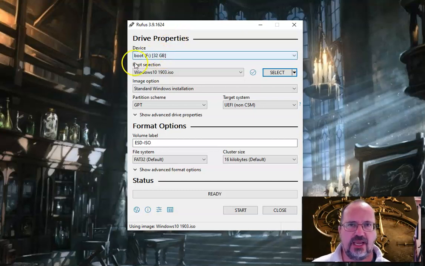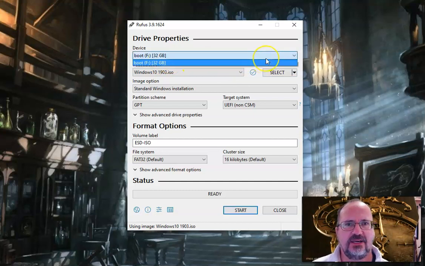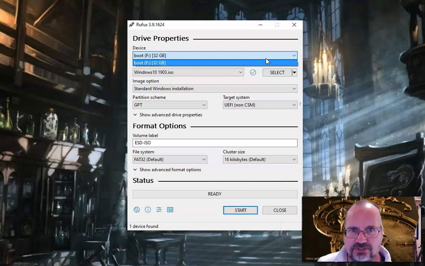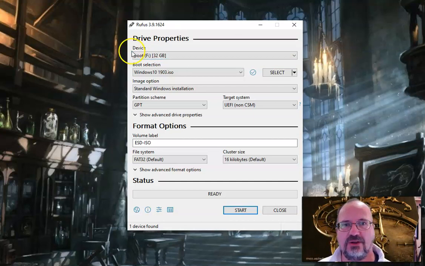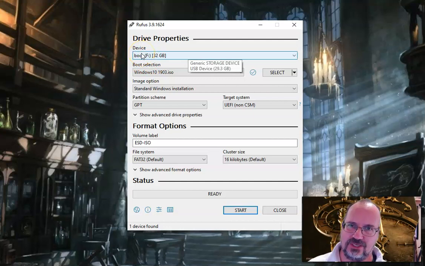I also need a USB device. So here I have a bootable USB. Now be careful if you're running more than one USB. You want to make sure you're selecting the correct one, so make sure you know what the capacity of that USB is, if it's called anything. Notice this one is called boot, so I've already used it to create a bootable USB for something else.